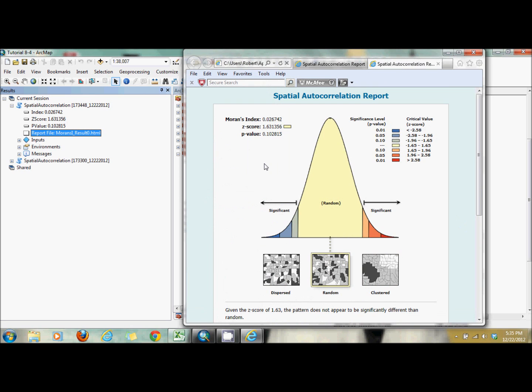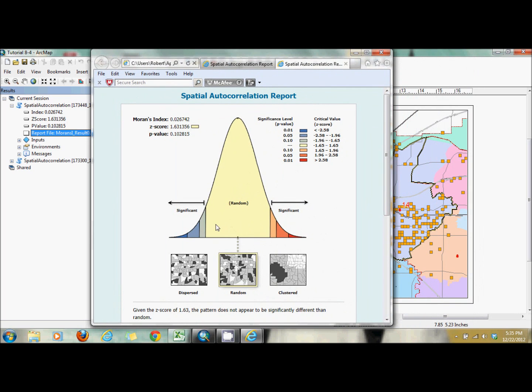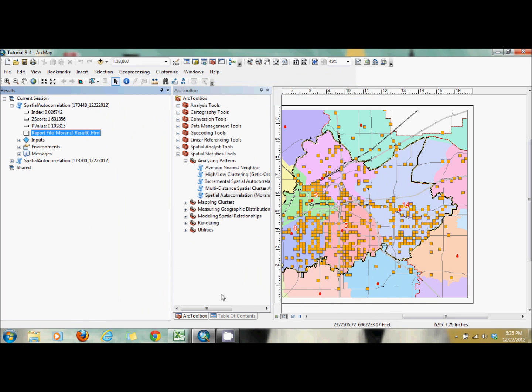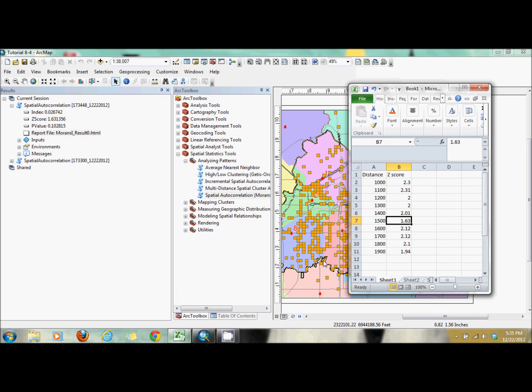And this is what the distance of 1500 looks like. As you can see, it's pretty much right in the middle of the random. So that is definitely not one you would want to use. So the question asked is, can we reject the null hypothesis? And I believe we can. There is a strong relationship showing that for a majority of the distances there is clustering. So that's it for this tutorial.